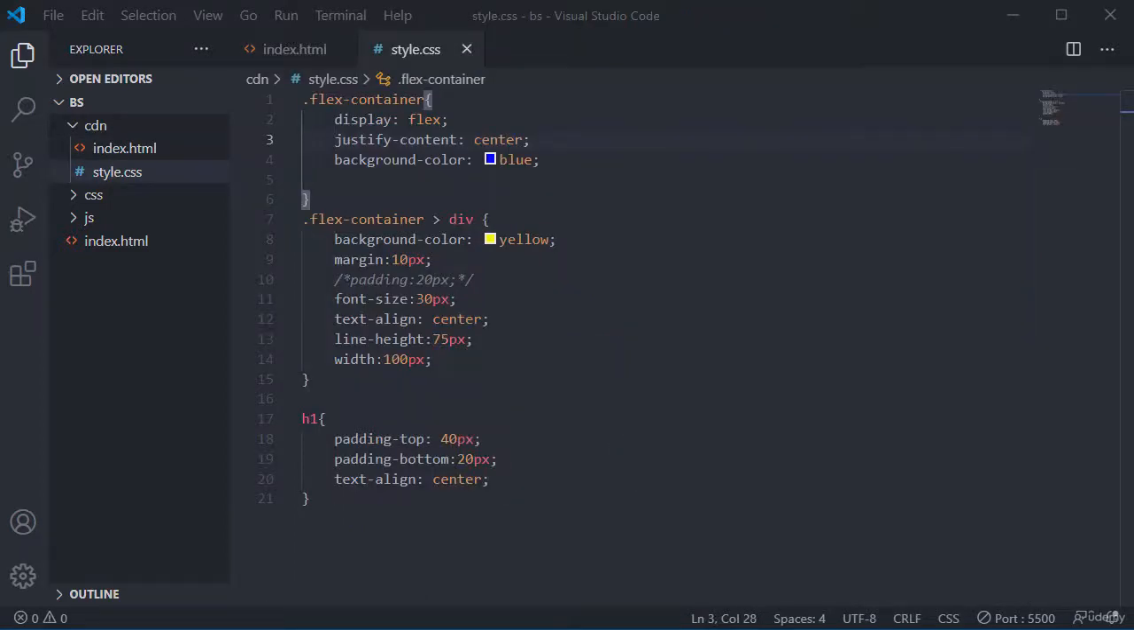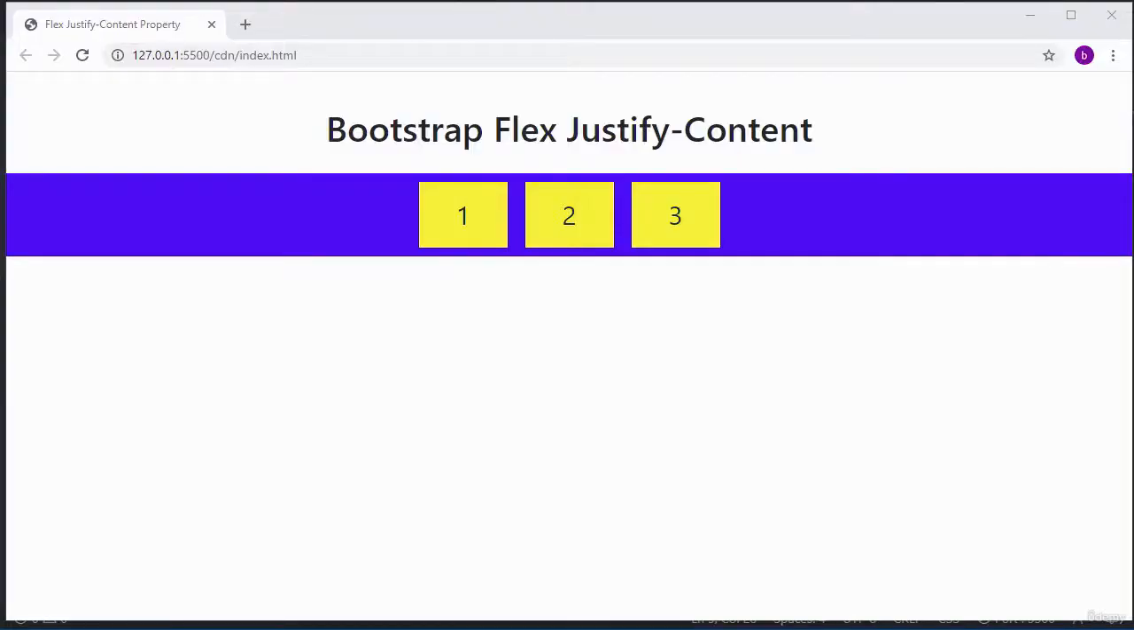I've also made some changes to the CSS file. On line number 3, I have included the justify-content property and I've set the value to center. When the value is center, that means it will align the flex items at the center of the container. So this is the flex justify content property, and as you can see, we have the 3 flex items aligned at the center of the container.